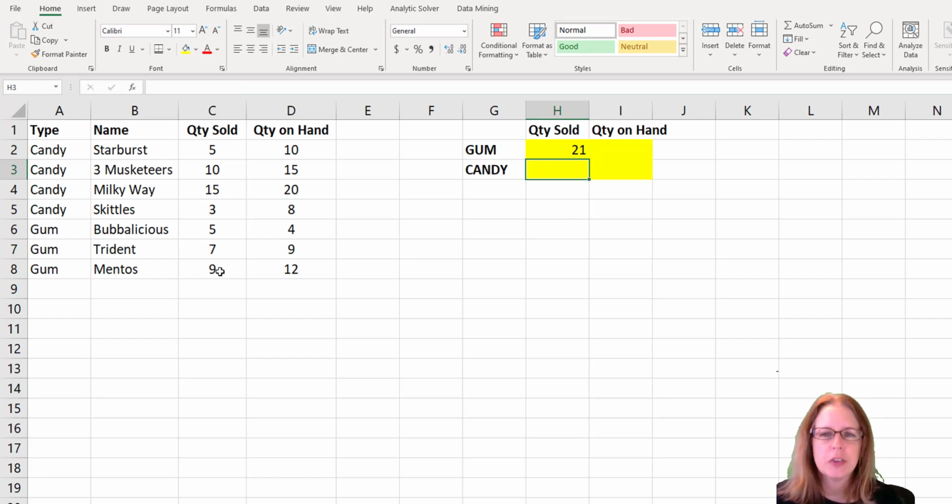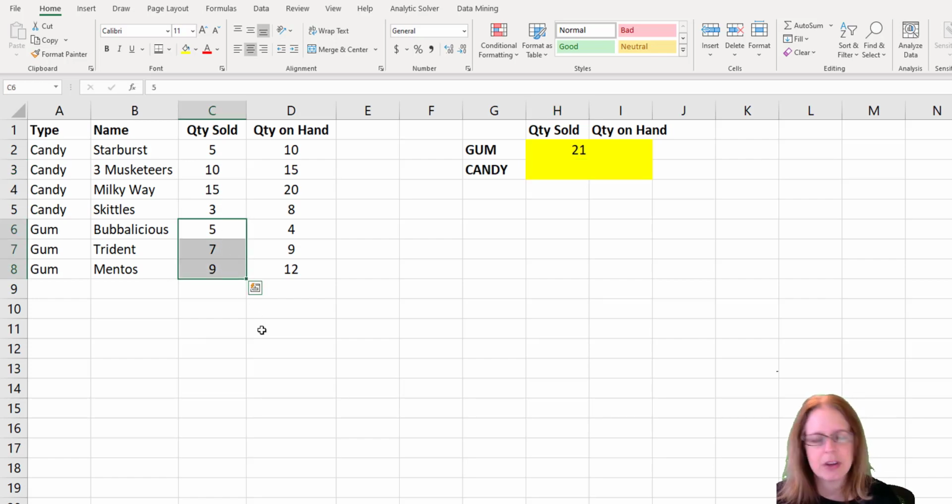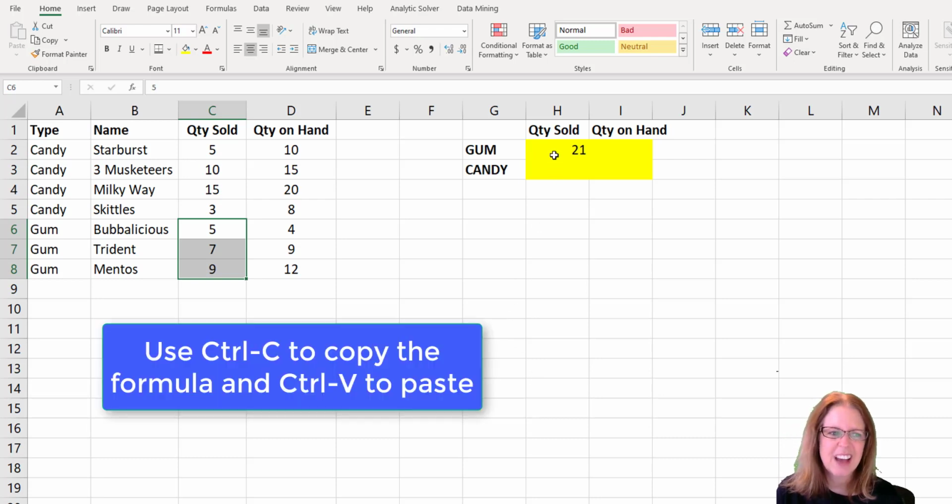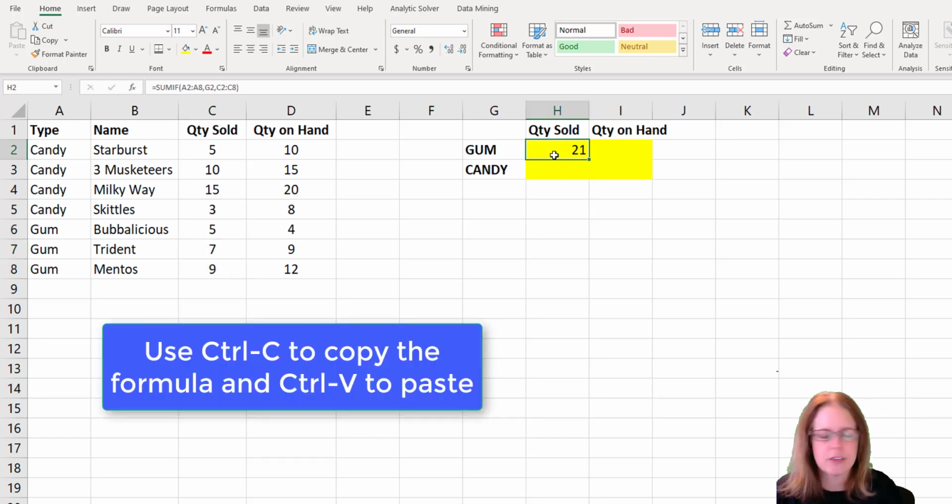So we sold 22 individual items that were considered gum. Well, I can check that by adding up my three numbers, and yes, that is 21. Well, let's copy that formula down, right? It's a good formula.